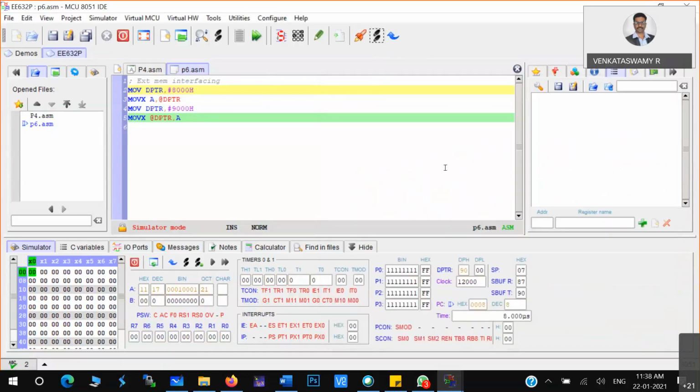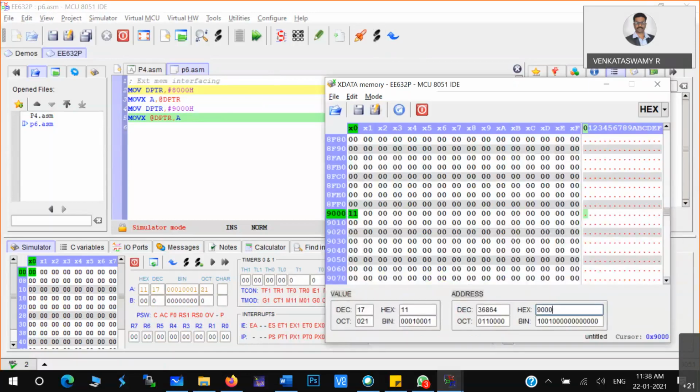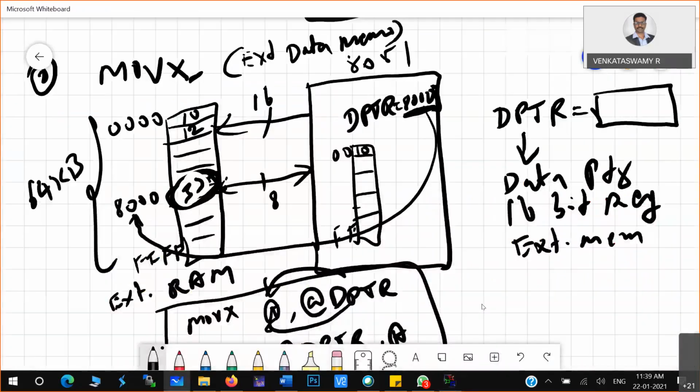I ran this particular program. Now can you see here what reflection you are getting? So that 11 came to external memory. So from internal memory you are moving to external memory. Okay, so this is how you can do internal and external memory data transfer. Because most of the operations we will be using this MOVX command, that's why you just have to be very sure about this particular instruction.